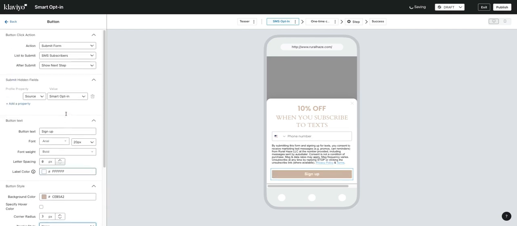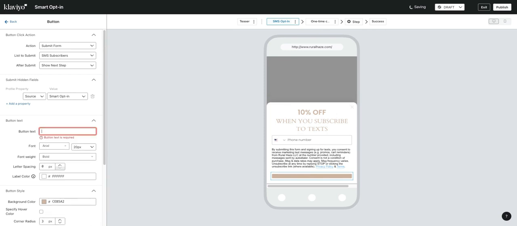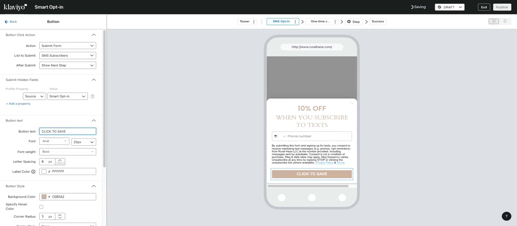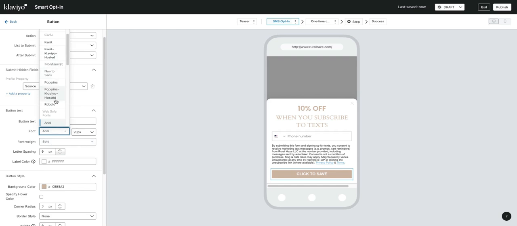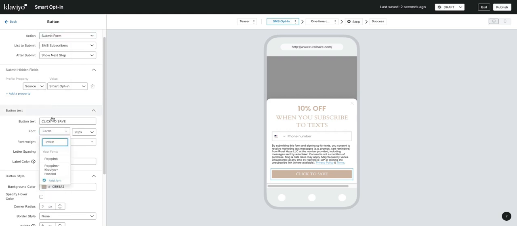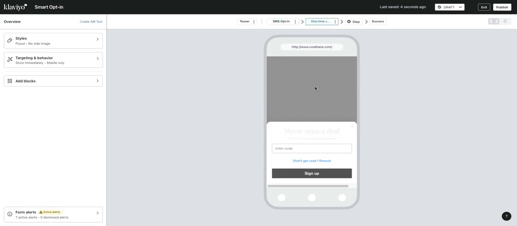And then it's going to say click to save. We are going to change this to be on brand once again. Make it be Cardo, which will make it Poppins. And then we'll give it just a little bit of weight, maybe a little bit better spacing too. Okay, so what that person would do is they would type in their phone number, hit click to save, and then a one-time passcode will automatically populate to their phone.